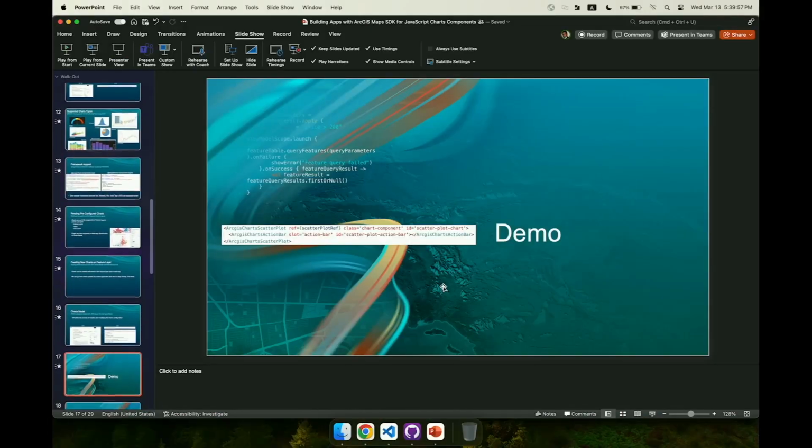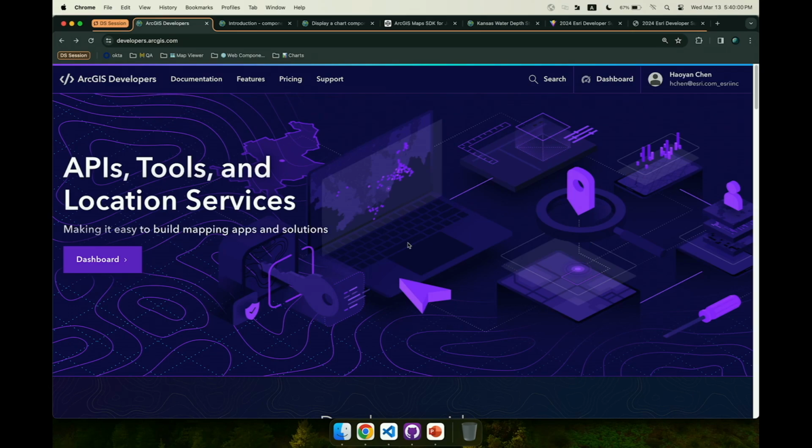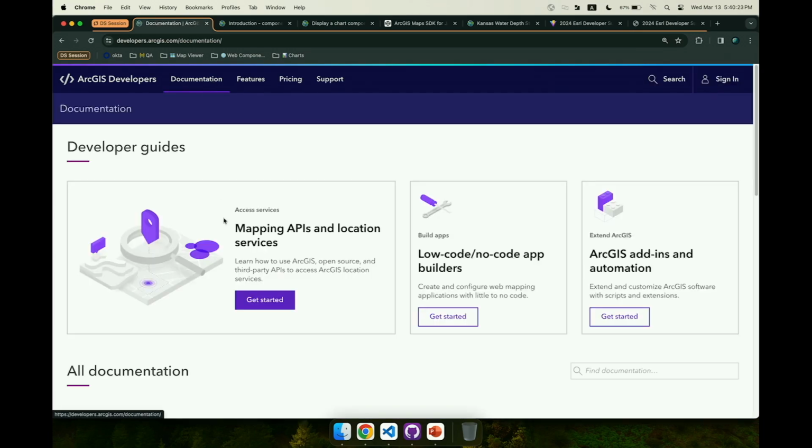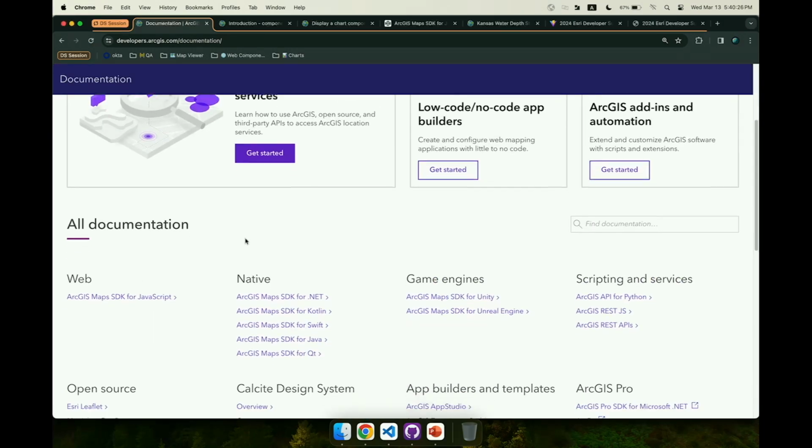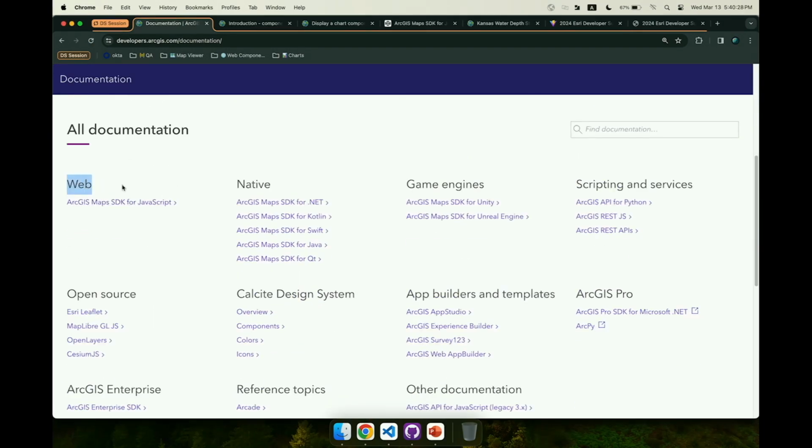So now I'll be going into the demo, but before I go into the React demo, I want to show you step by step how you can get started, from reading the documentation to downloading the samples to maybe walking through the tutorials, because I understand this is new to a lot of folks in the room. Once you navigate to developers.arcgis.com, you can click on the documentation tab on the top. And you can go down to the web section for ArcGIS Map SDK for JavaScript.